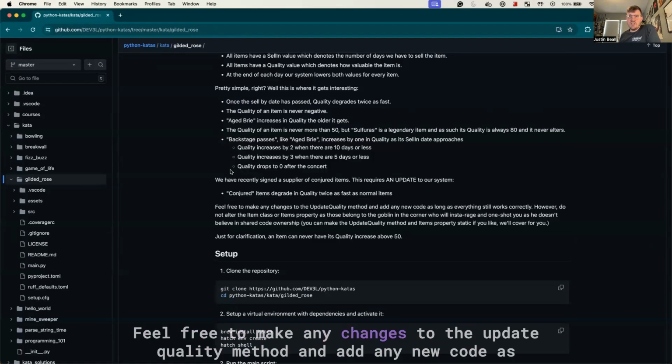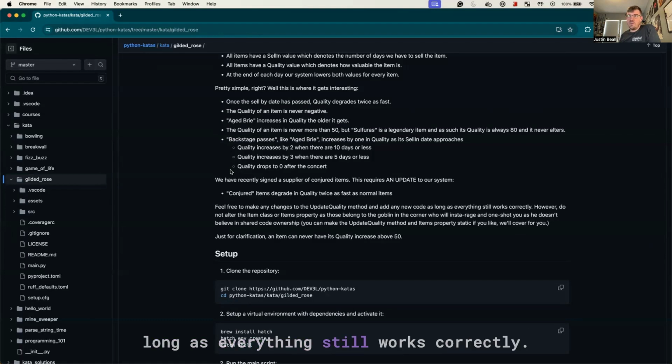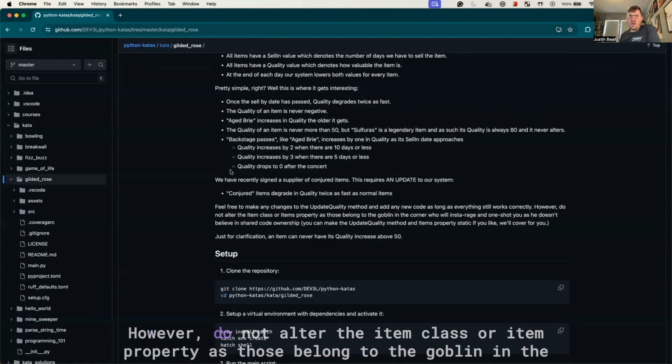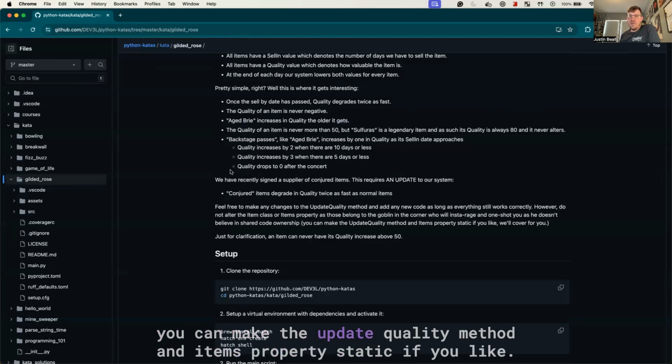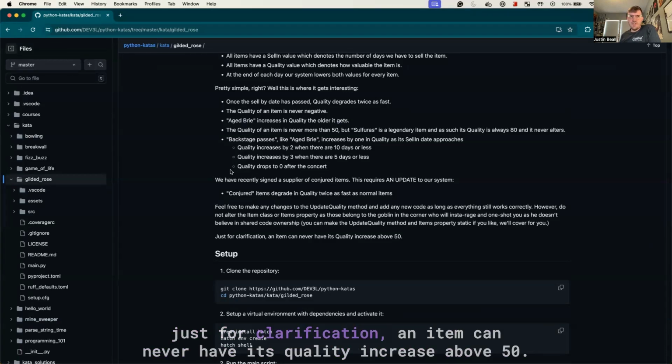Feel free to make any changes to the UpdateQuality method and add any new code as long as everything still works correctly. However, do not alter the Item class or Items property as those belong to the goblin in the corner who will insta-rage and one-shot you as he doesn't believe in shared code ownership. You can make the UpdateQuality method and Items property static if you like. Just for clarification, an item can never have its quality increase above 50.